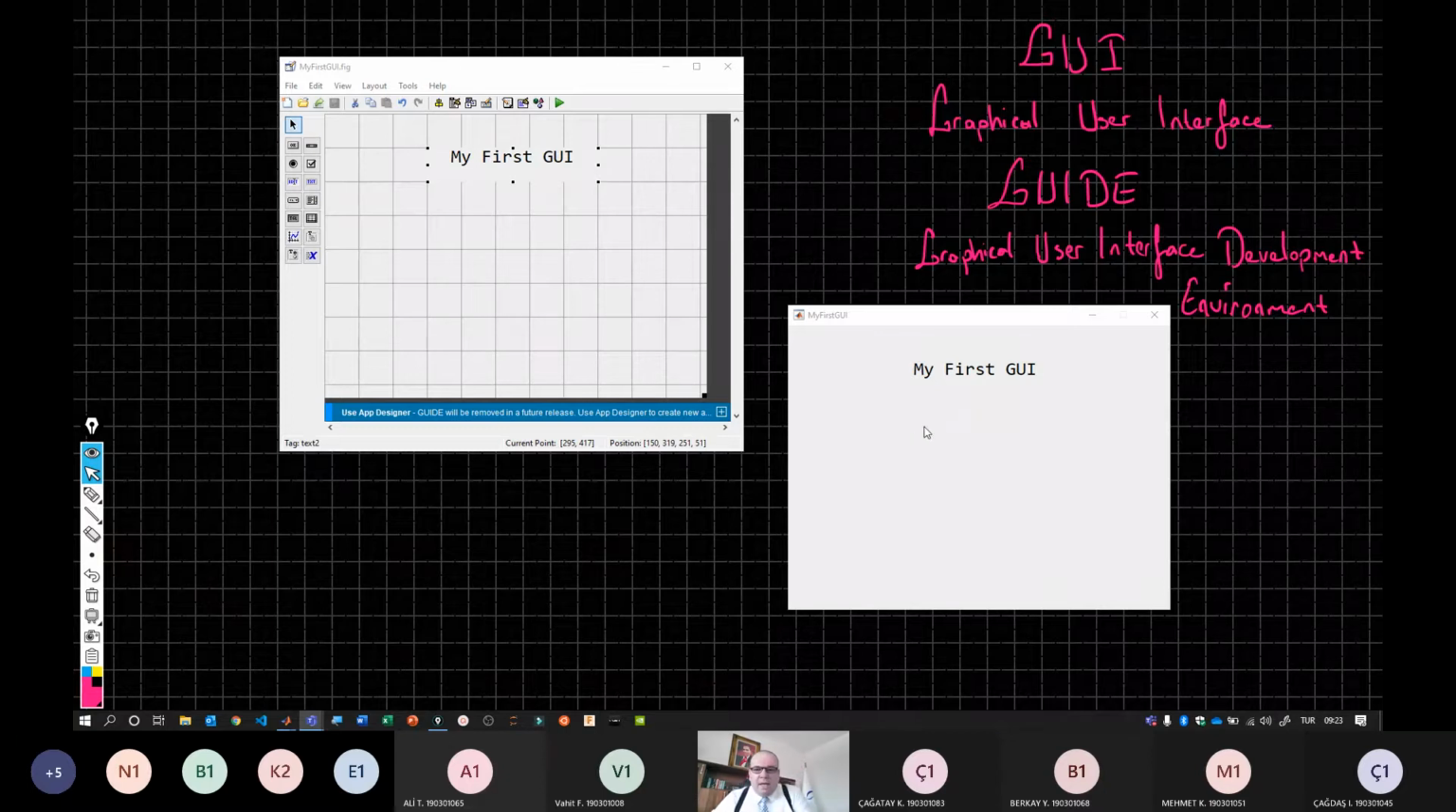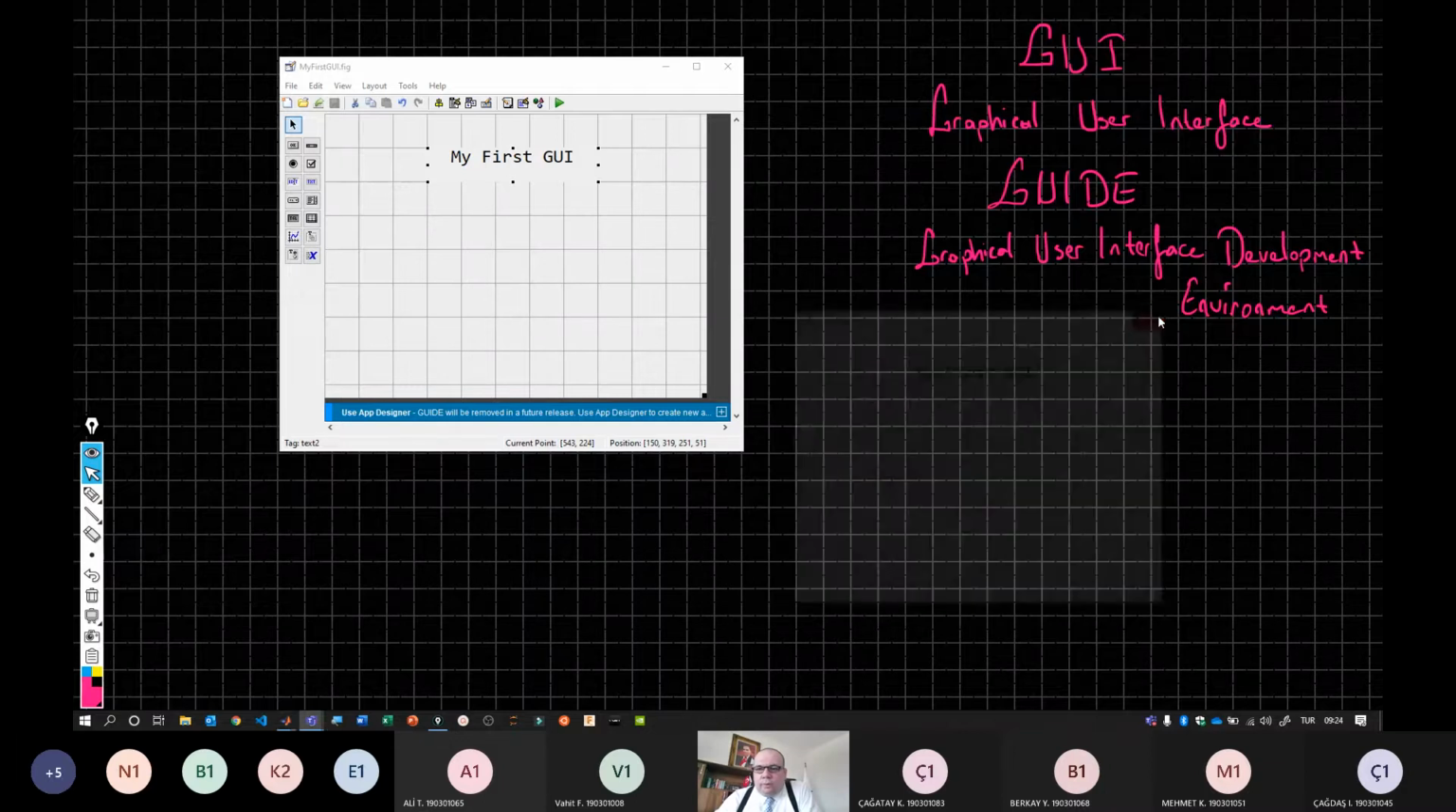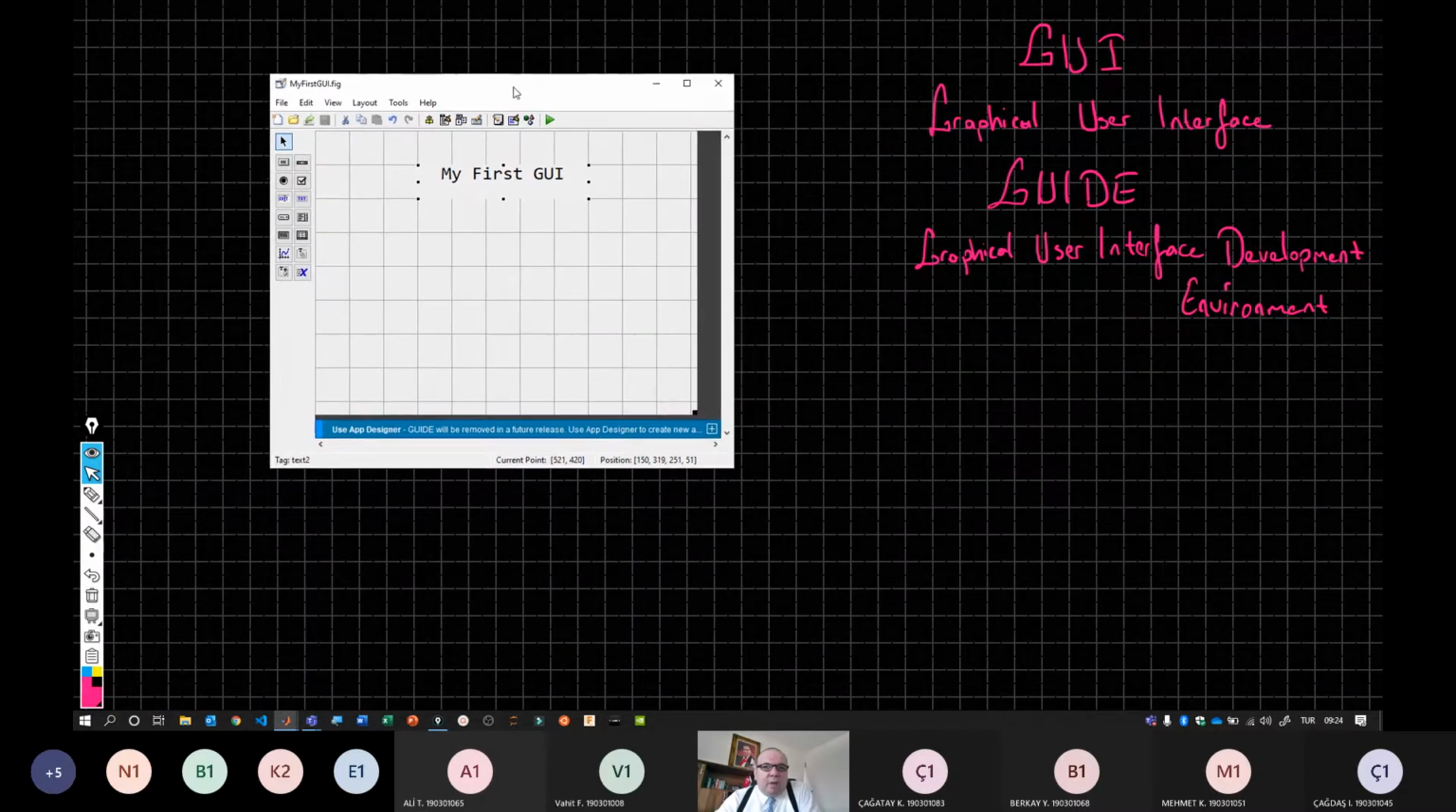Sorry. Now we have our first GUI, we have our first graphical program, and it has our static text which we have created, and it includes the text which we gave it, my first GUI, at this position with this size. All right. So it's very easy. Now I'm going to close this and continue to design my program.